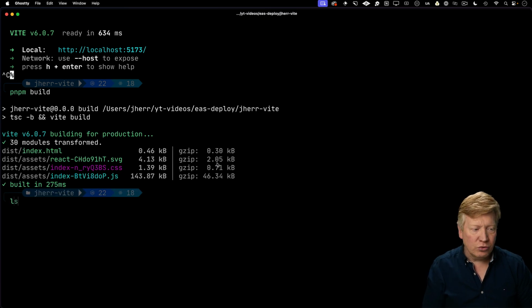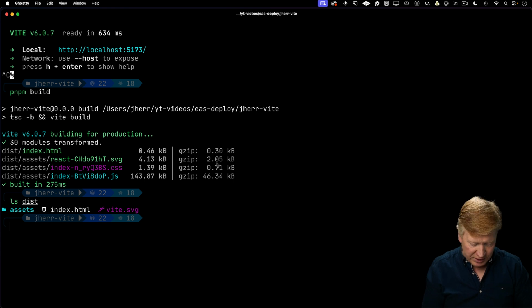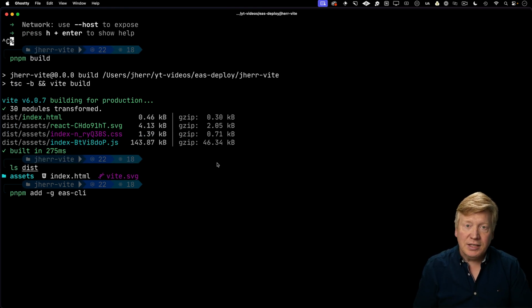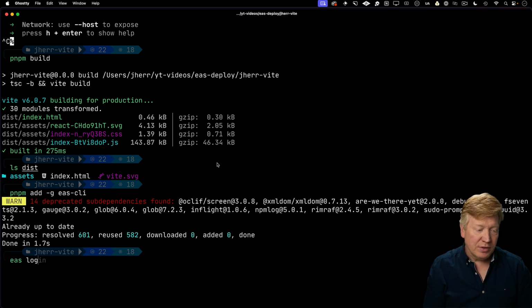So now let's build this thing. That's going to create a local directory called dist that has all of the static assets in it for our site. Now I'm going to deploy it on the Expo service. To do that, I globally add the EAS CLI package. Then I log in, which I already have. And once I've done that, I do deploy.